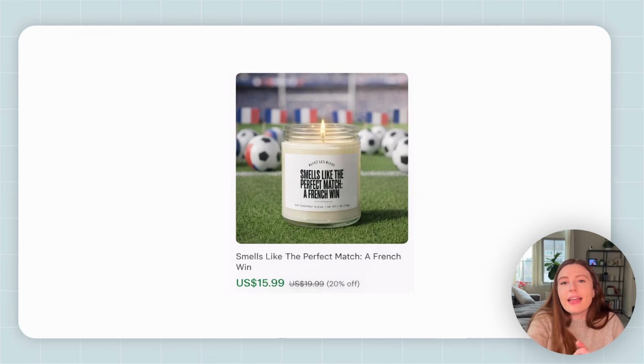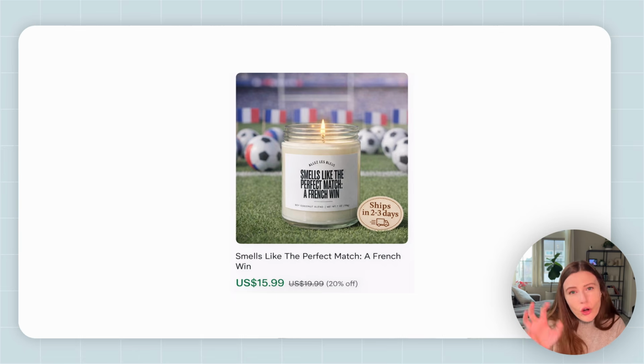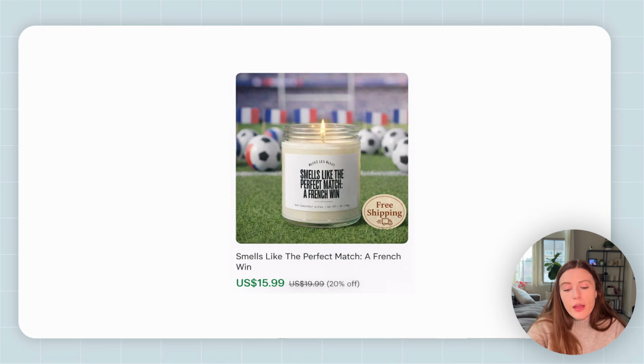So once again, I can take this image and I could use it as a listing image. I can add an overlay of ships in 2 to 3 days. I can do a free shipping badge, whatever I want that really makes this pop even further. But there's nothing like this on the platforms that I've seen, so it would really allow me to stand out.